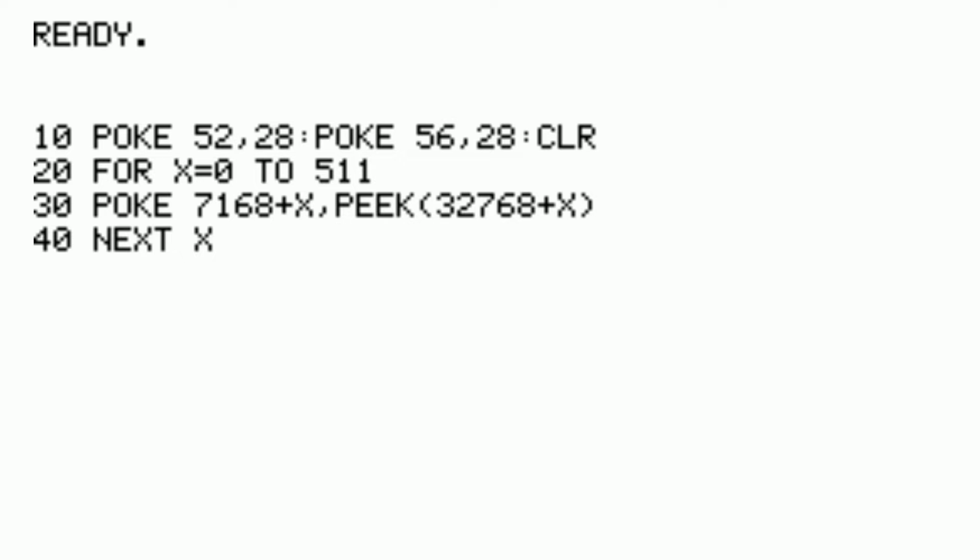For x equals 0 to 511, and then poke 7168 plus x with peek 32768 plus x, and then 40 next x. What this loop does is it copies the data from the read-only memory in ROM where the characters are stored, and copies the default character set into the area of memory where we're having our custom character set live.